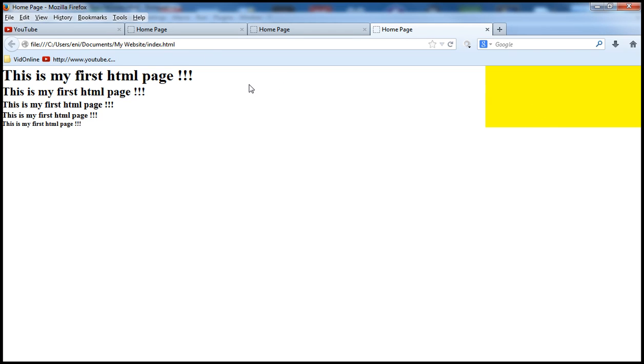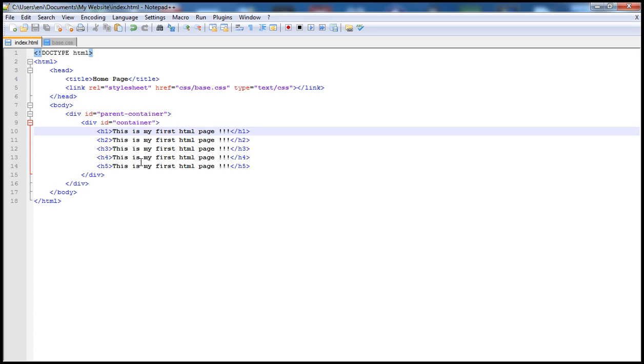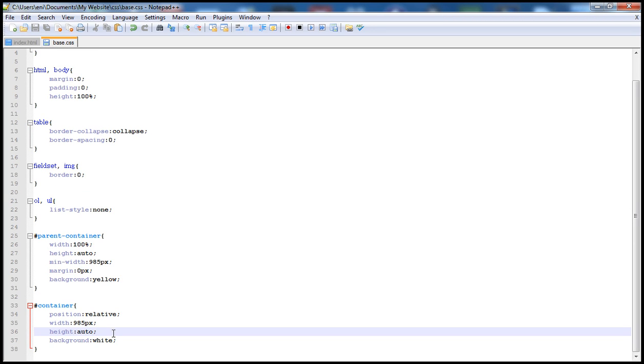As you see here, the reason you see this white part and then the yellow is that the yellow is the full screen, and the size of our container is 985, and it starts from the left. That's why you see the yellow on the right side and nothing on the left, because that's our container, a layer on top of our parent container, which, as you might see from our CSS, we set to be white. So in order to see yellow on both sides, we can simply move this container.